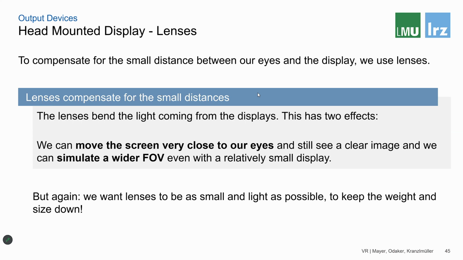So what the lenses actually do is that they compensate for the small distance between the display and our eyes. And well, it's the same as glasses, basically. So these lenses bend the light that is coming from the displays, and that allows us to have a screen that is very close to us and still see a sharp and clear image.